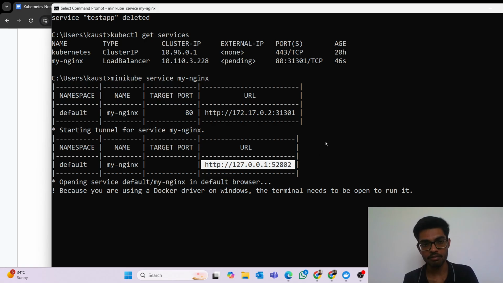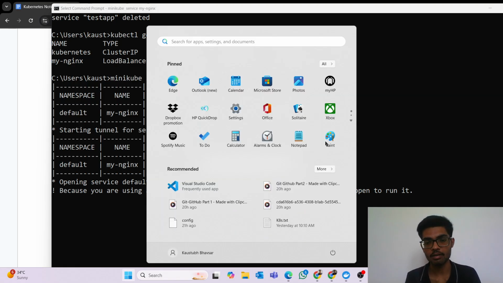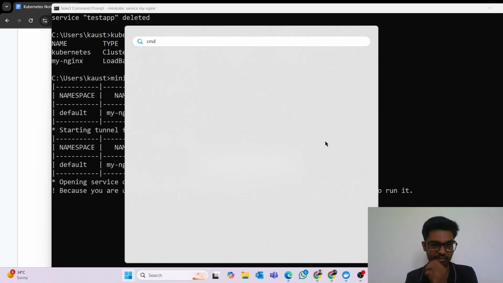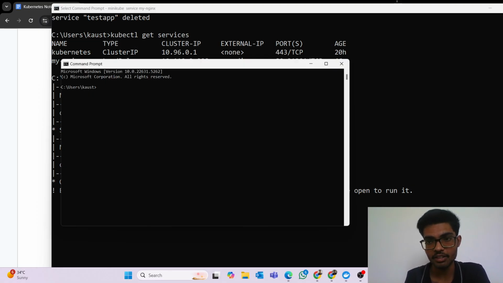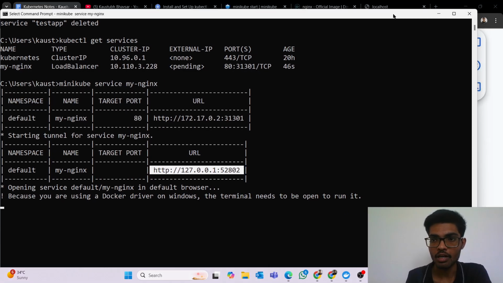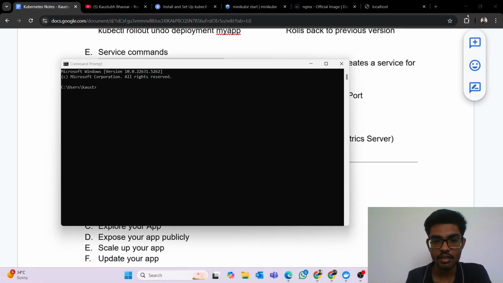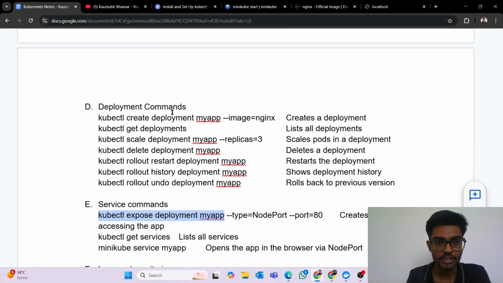Now I will open a new command prompt for you, and we will do some cleaning. Cleaning in the sense that I'll explain all the commands by deleting all the things which we covered earlier. So I will close this. Now let's get started with our documentation commands.